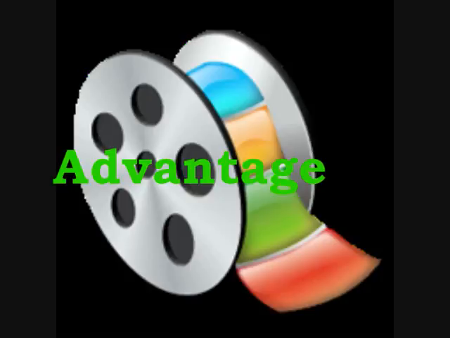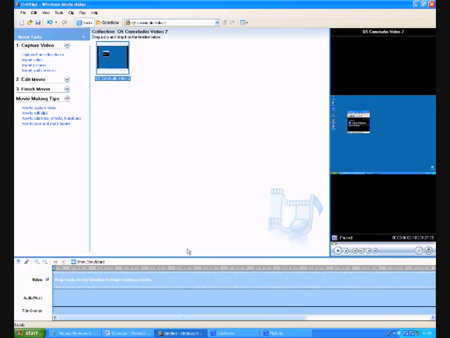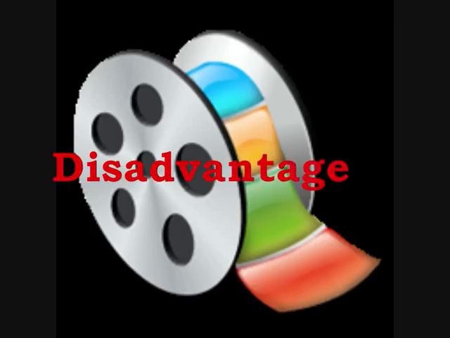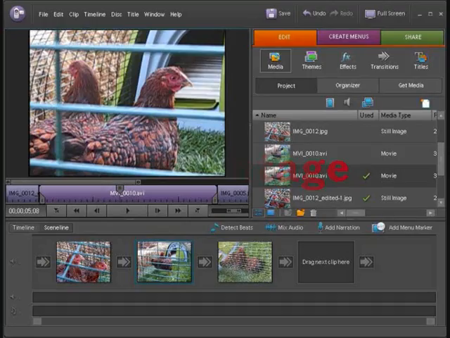An advantage of Windows Movie Maker is that it's really easy to use and edit my videos. Also, it's free, so I didn't have to pay for any extra costs for the software. Disadvantages of Windows Movie Maker is that there aren't as many special effects as other video editing software packages such as Adobe Premiere.